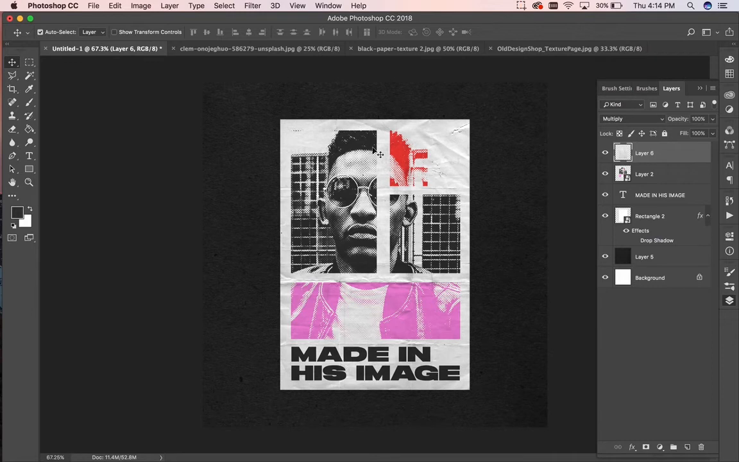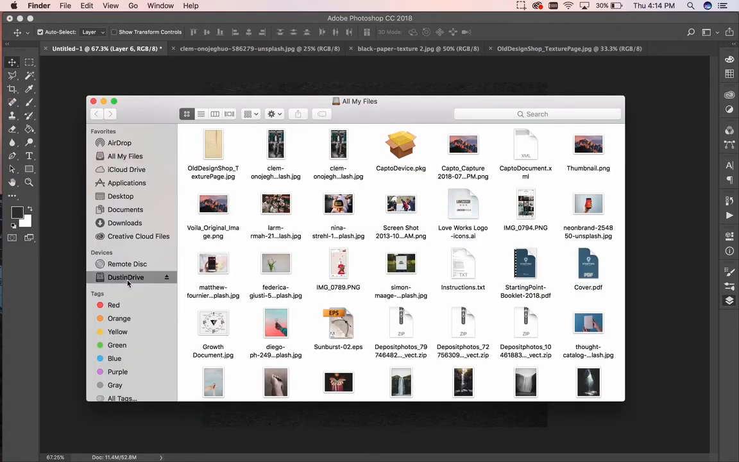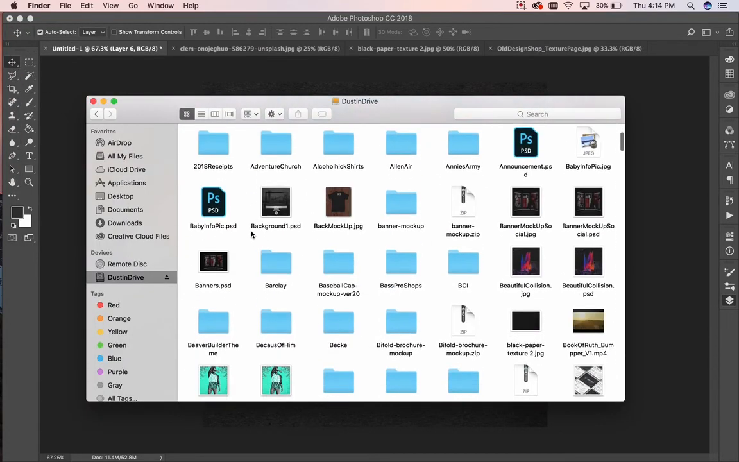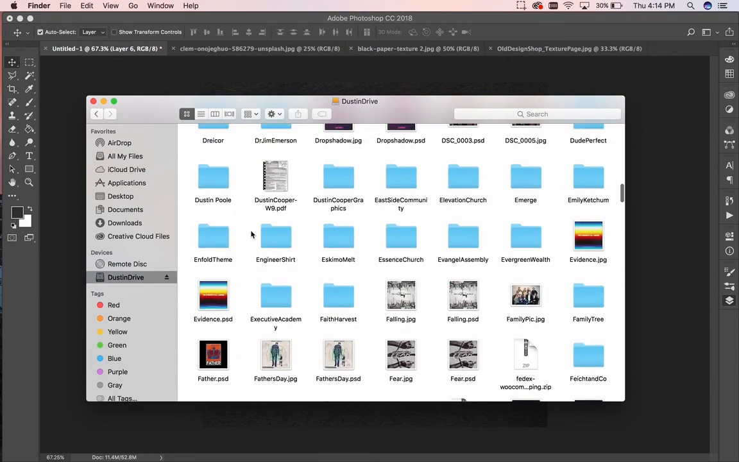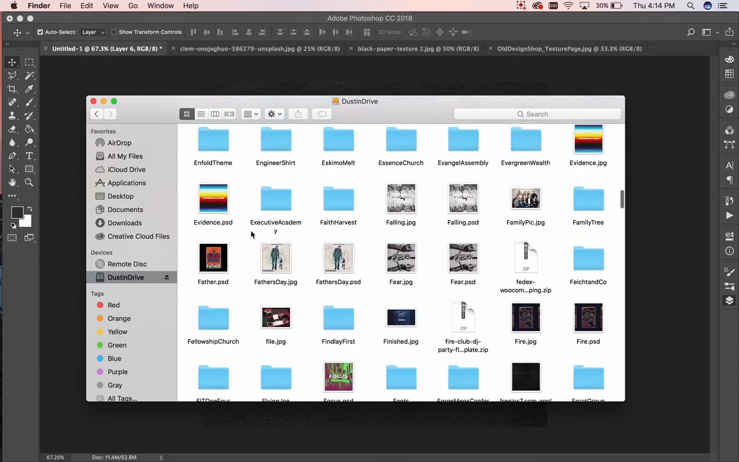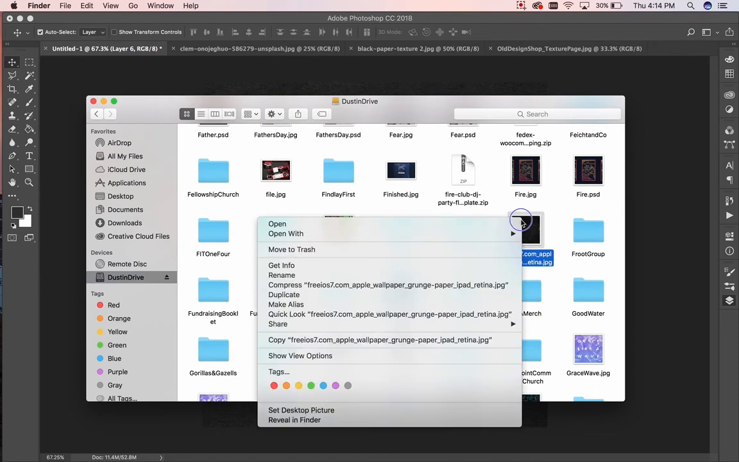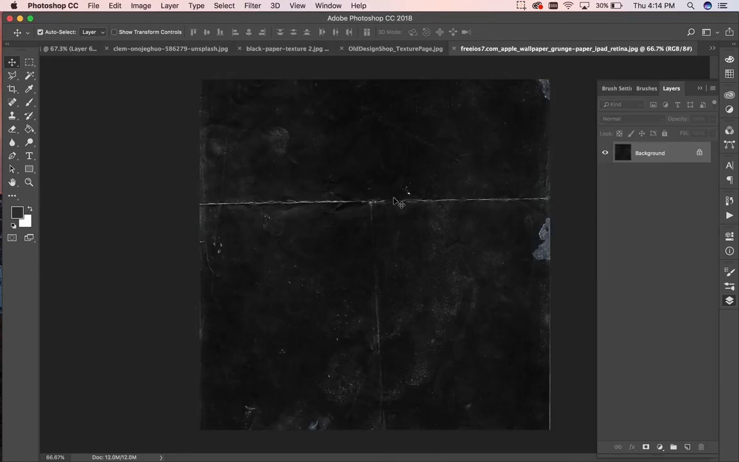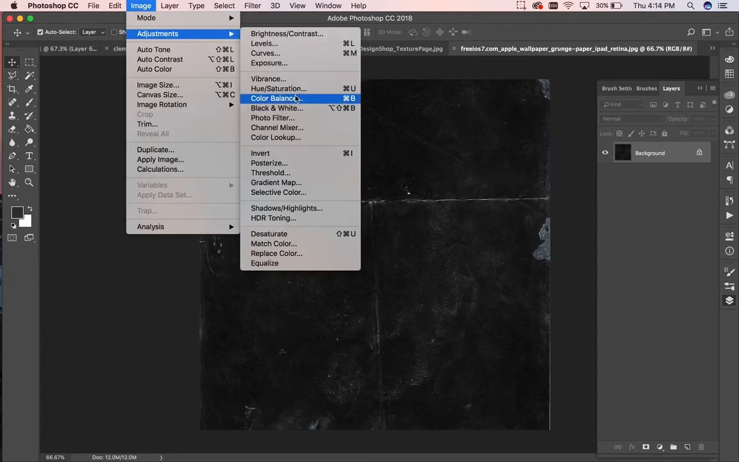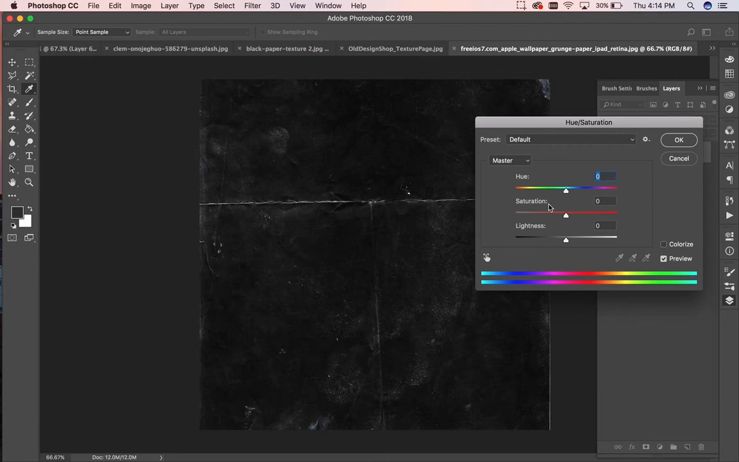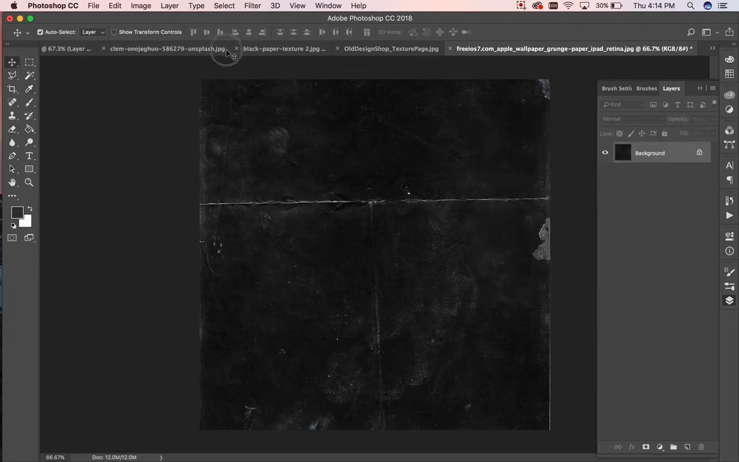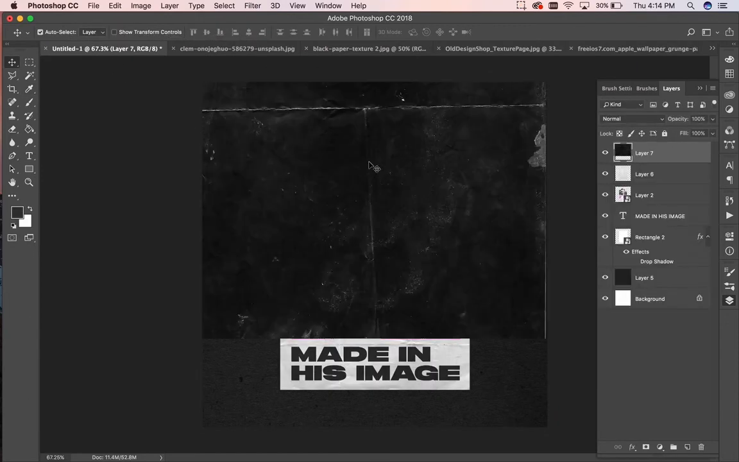And then maybe let's throw a filter on top of this whole entire thing. I'm going to go in here in my desktop, or my hard drive, and look for a black paper texture that I can throw over top of this whole thing. This one I found on Google Images, just typing in black paper texture. Again, I'm going to bring the saturation all the way down, and I'm going to drop it over top of everything.